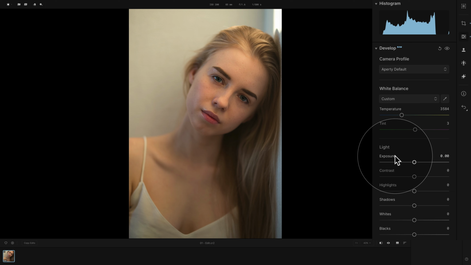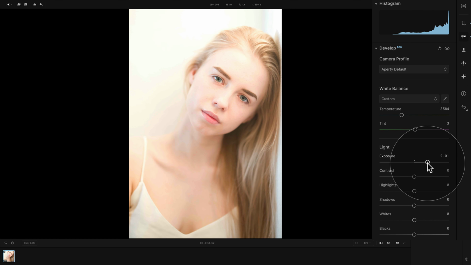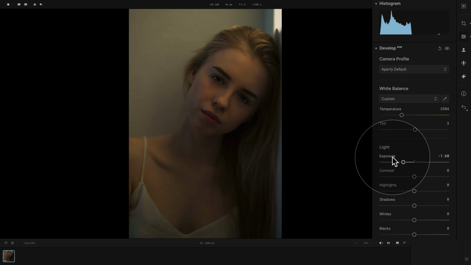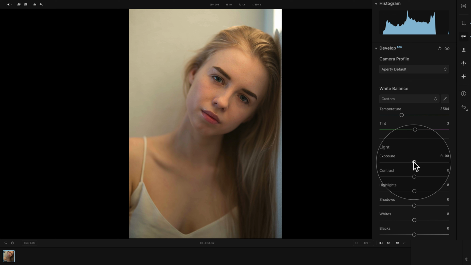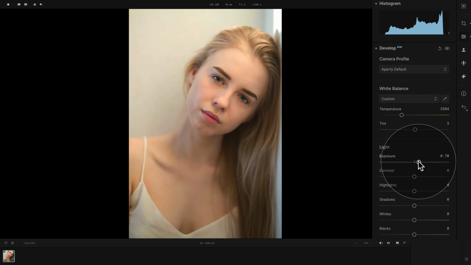The exposure slider very basically allows us to make the image brighter or darker. Now, all these sliders can be easily reset by simply double-clicking on their name. Once we adjust the exposure slider, keep an eye on the histogram. When I go towards the right and make the image brighter, the whole histogram shifts towards the right, so it follows the direction of the slider.